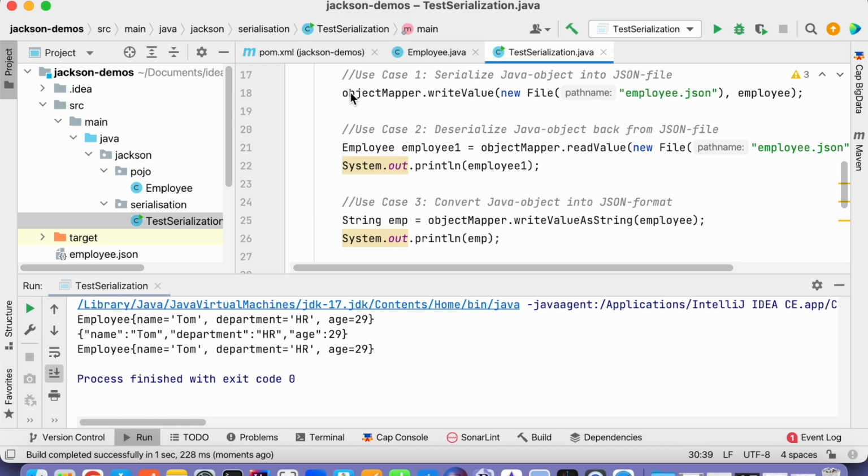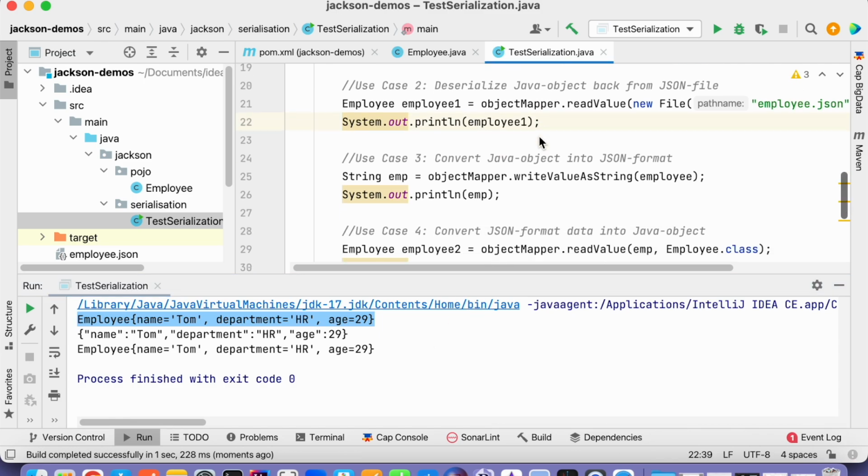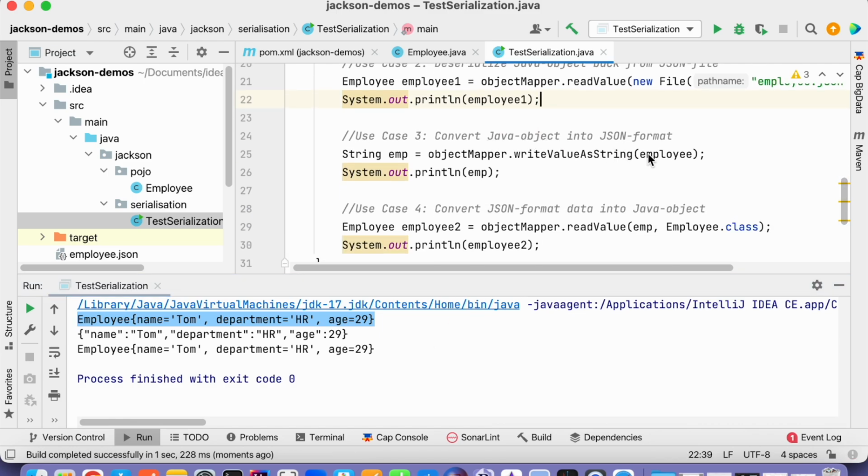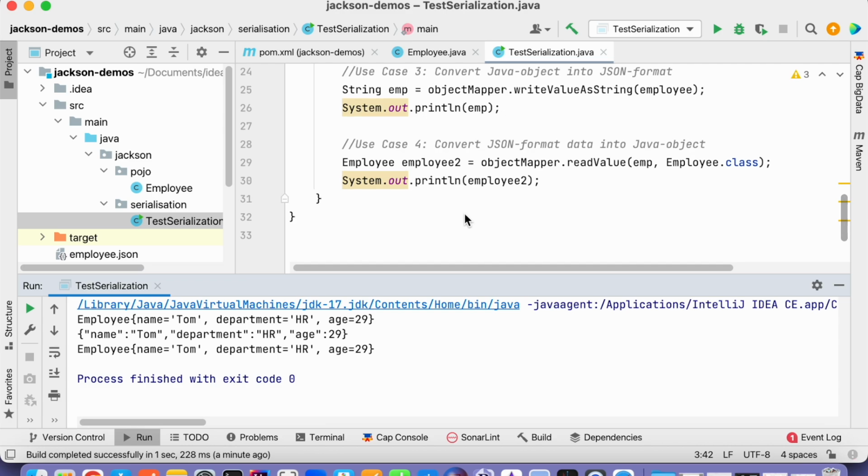Here in use case 1, the object was successfully serialized. That's why we can see here the output from line number 22, which is the result of deserialization. Again, we try to convert the Java object into JSON format. So this is the JSON format data. As you know, JSON data always comes in tokens, key value pairs. Now we try to convert the same JSON data into an object. So here you can see our object is back from JSON data.